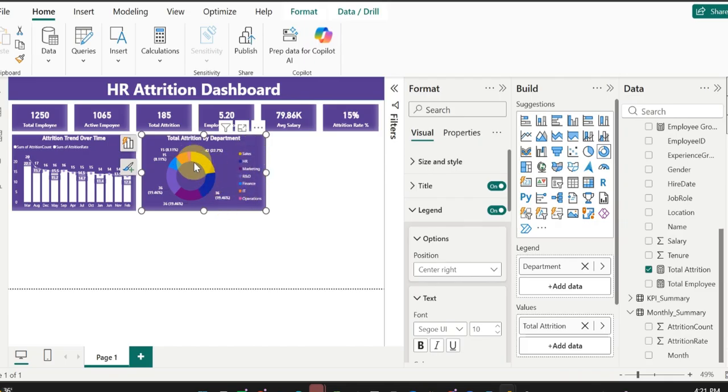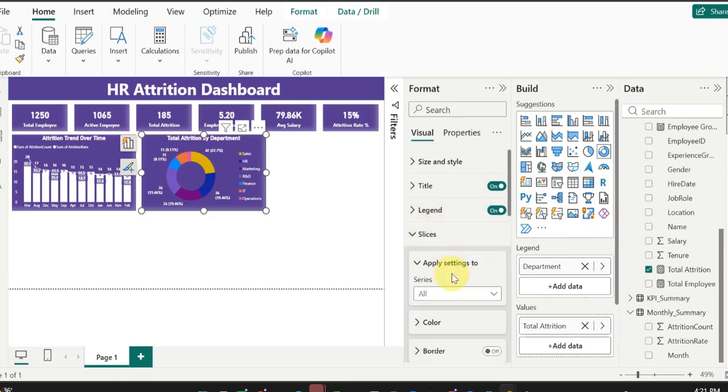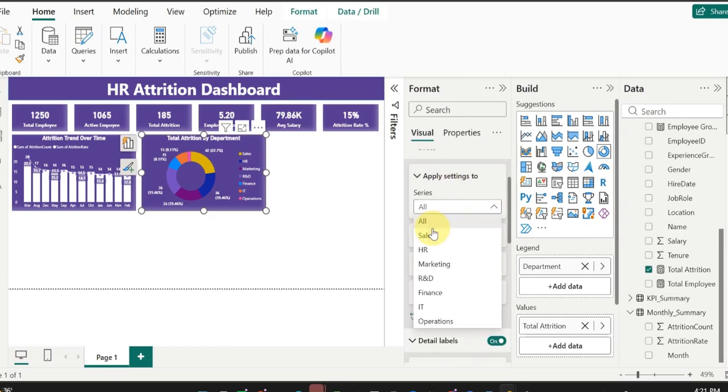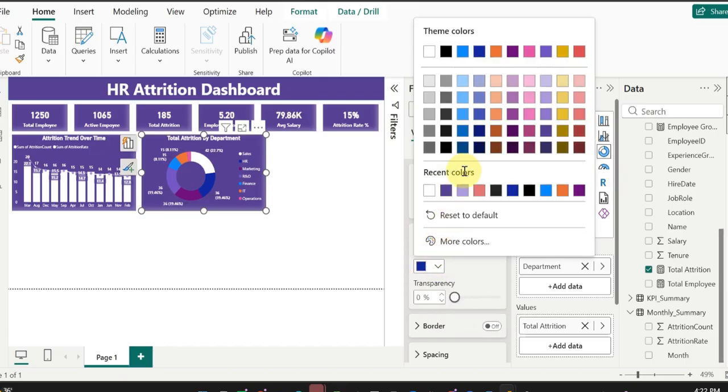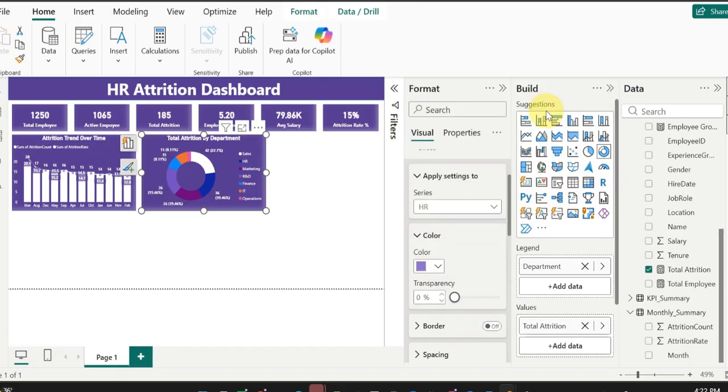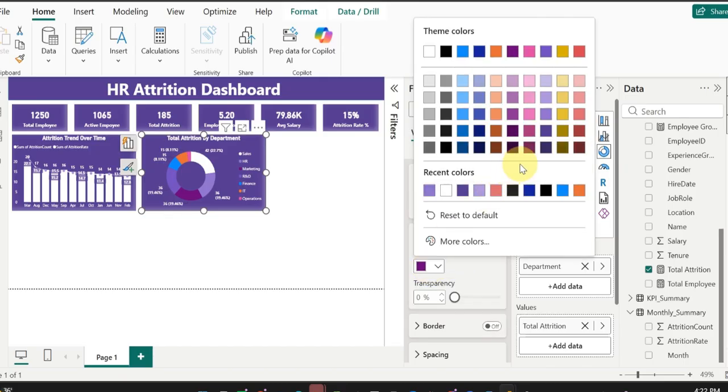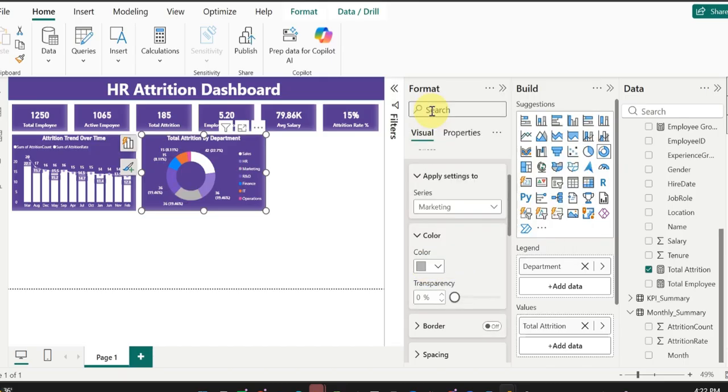And now I have these slices. I have to change their colors. So I will go into slices, and here I have all. I will select sales, where I have yellow. I will change the color to white. This is a bigger section, so white. And then the next one, HR, should be in a bit purple color, which resembles my theme. And then the next one, marketing, should be in a bit of this color. Yes, so I'm making a theme similar to my whole section.